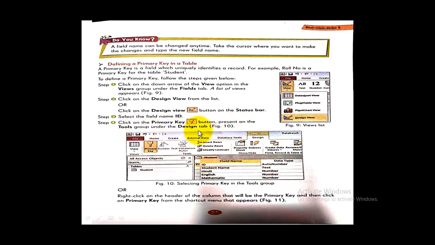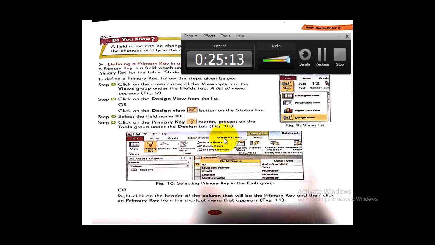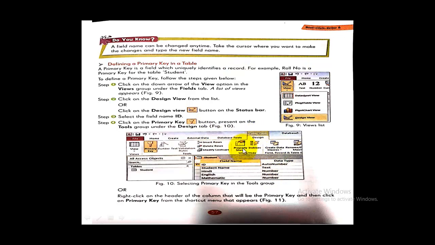You have to click on the primary key button on the design tab. This is the design tab here, and the primary key is here. Or right click on the header of the column that will be the primary key, and then click on primary key from the shortcut menu that appears. Like this also you can make the primary key.